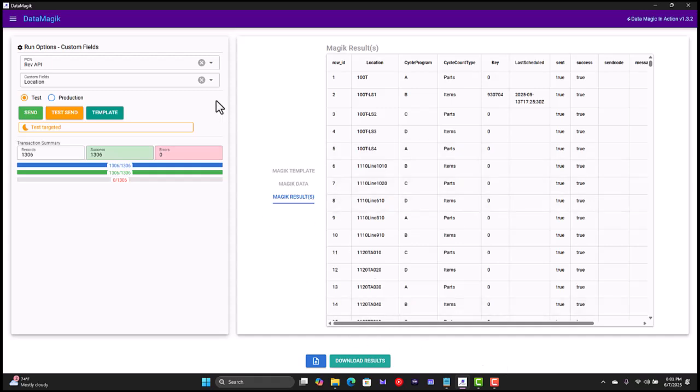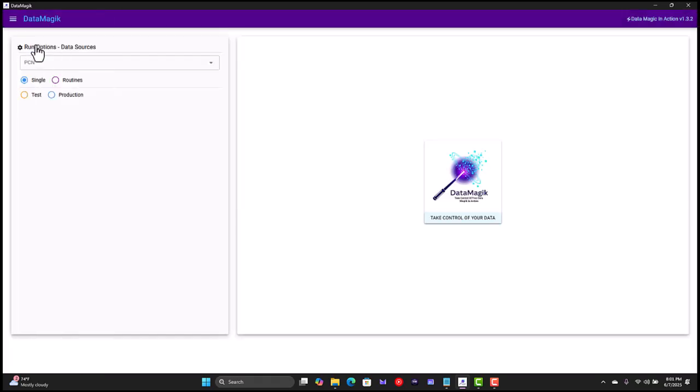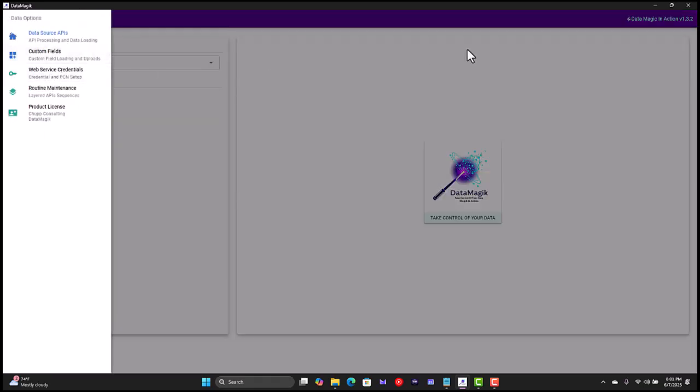To recap, DataMagik has 3 different run modes. We have data sources in a single, routines, and custom fields.